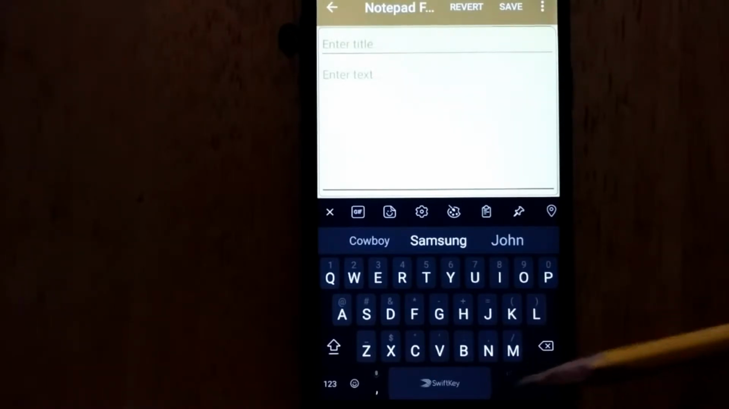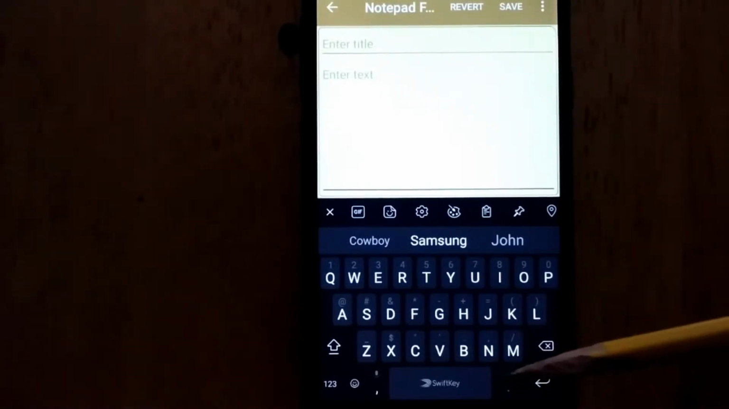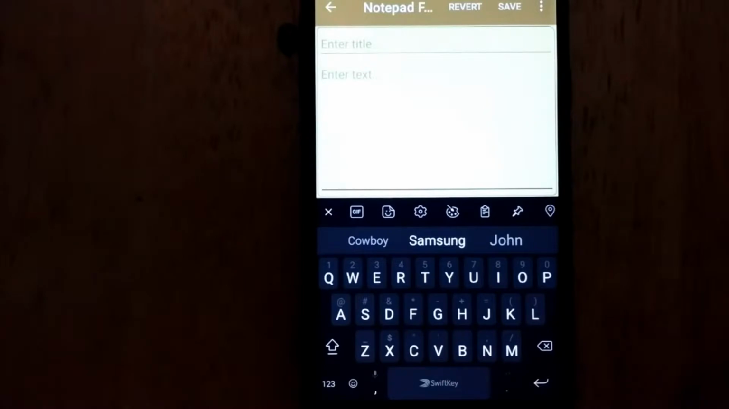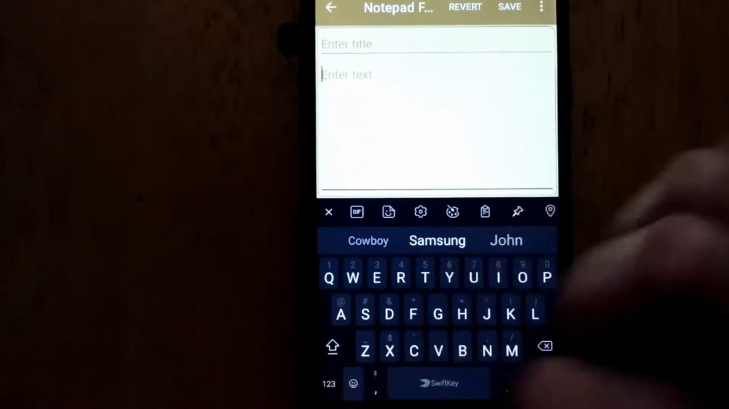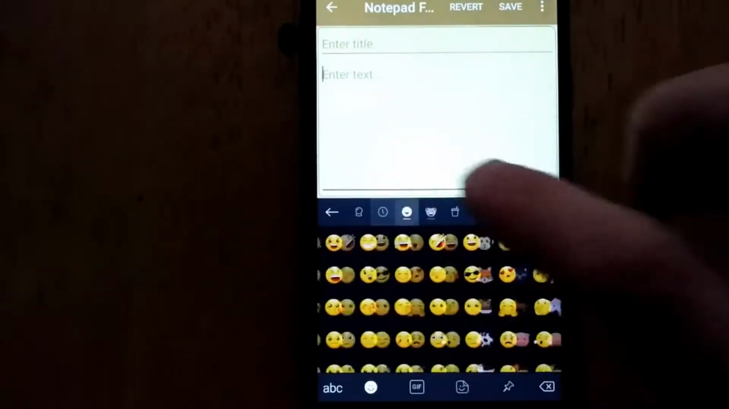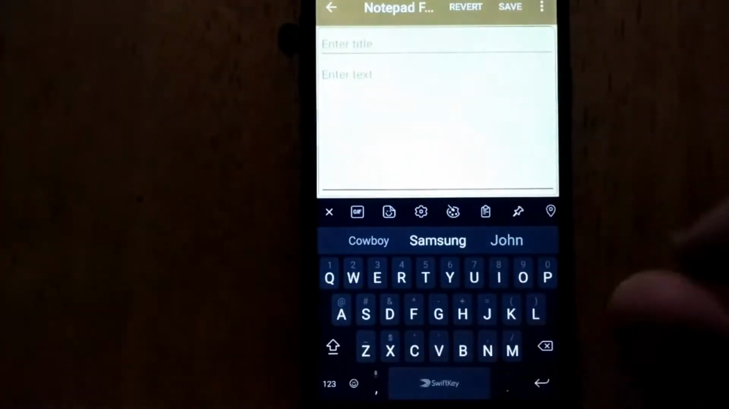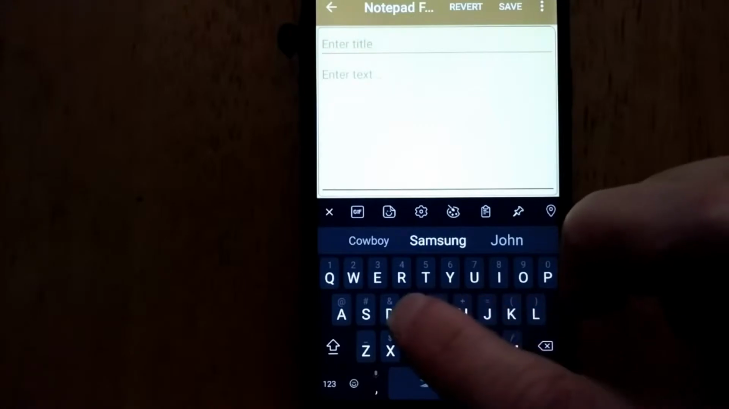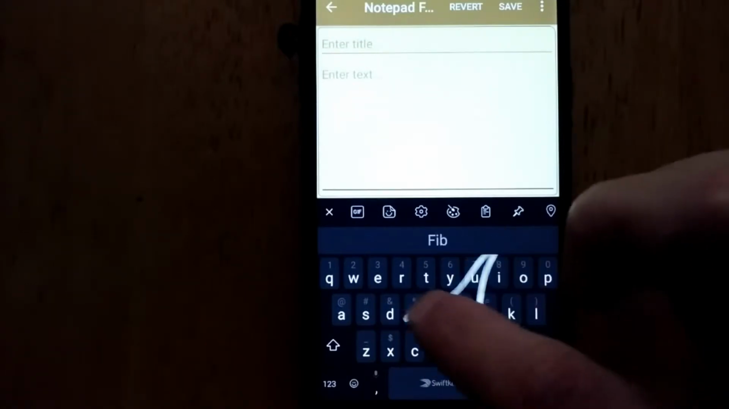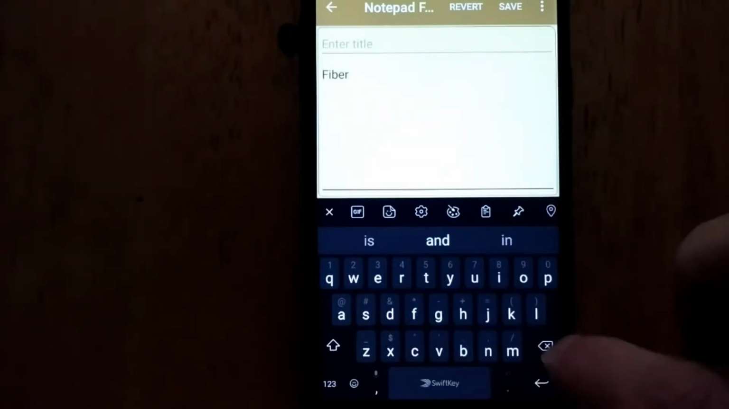Let's talk about finding emojis with different keyboards. Recently, a viewer suggested SwiftKey keyboard. I've used SwiftKey in the past. It's a great keyboard. And to search for emojis, you click the emoji button. We've got all the different categories here that you can scroll through. Or to find an emoji, since there's no search box with SwiftKey, you type the word with flow typing.